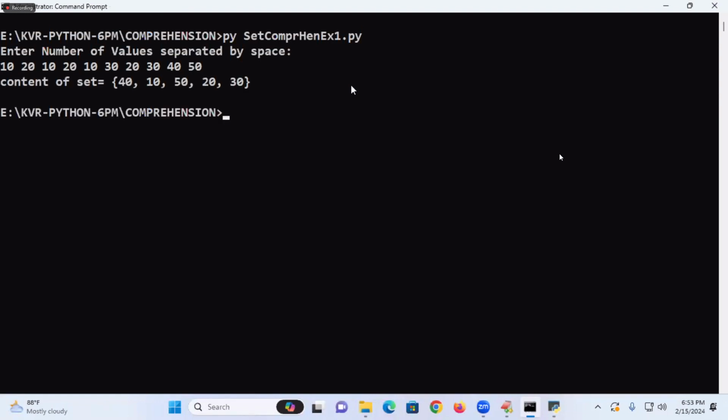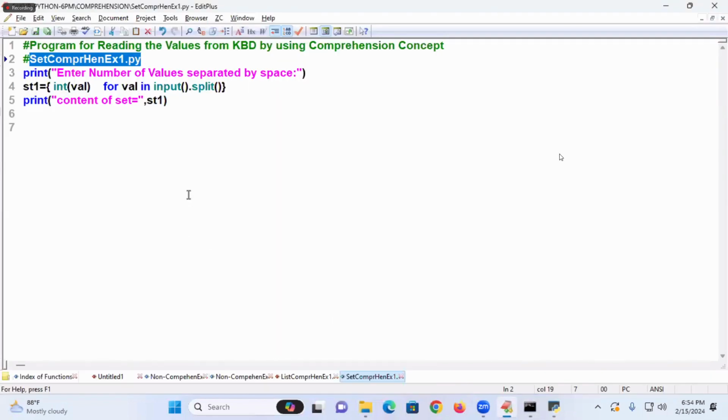See students, what is this now? Brackets, students. What is this now? Set. 10 is coming how many times? 20, 30, any of the order it is coming. This is called what comprehension? Set comprehension. If I don't use set comprehension, what will I do?